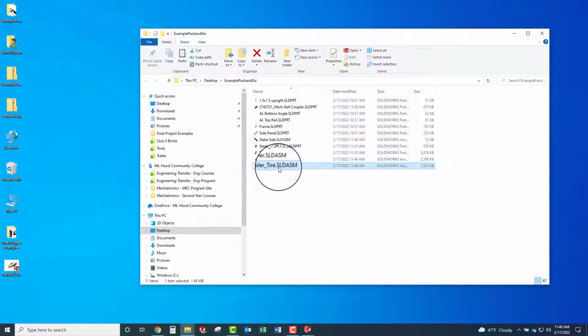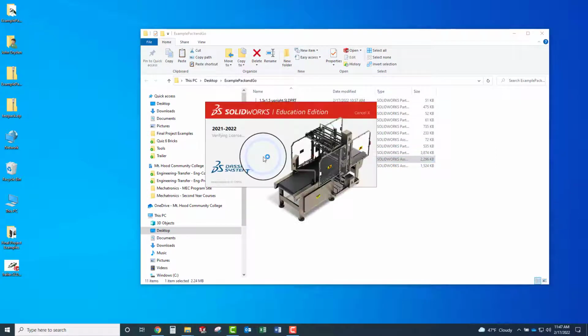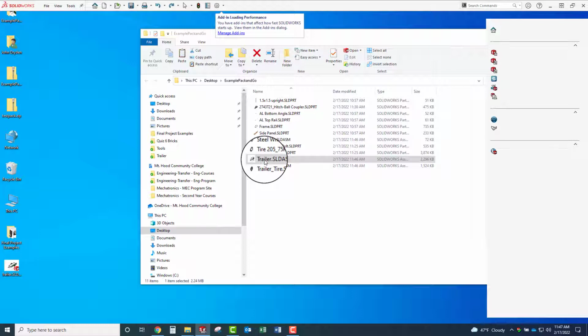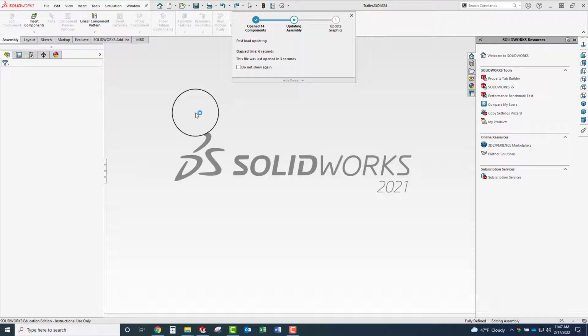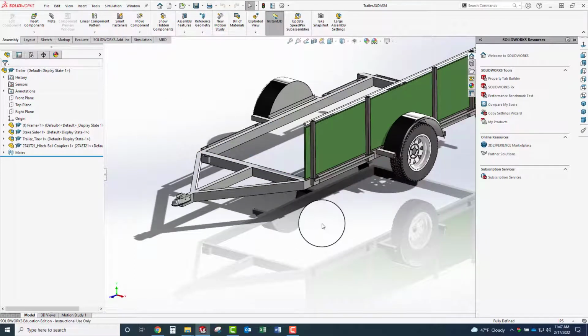So let's close SolidWorks and open it again. Oh, I opened the wrong one there. Open the Trailer Solid Assembly. There you can see that it came with all the parts that I needed for this assembly to be complete.